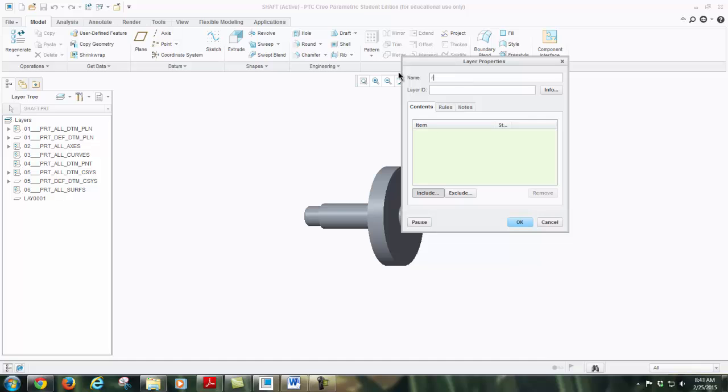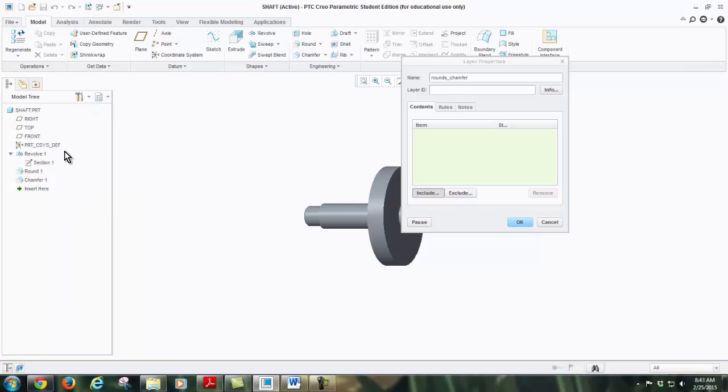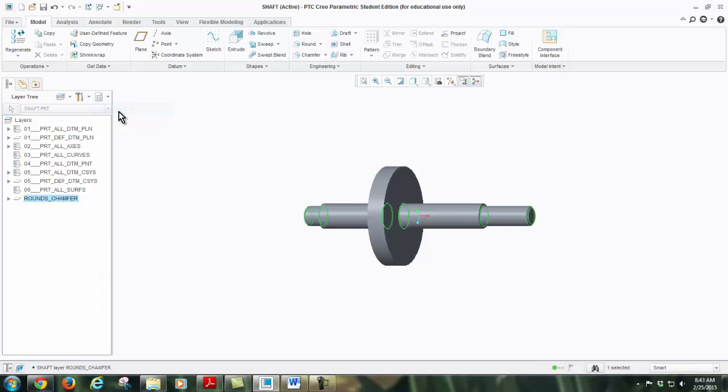In the dialog box, name the layer rounds underscore chamfer. To include features on the layer, go back to the model tree, click Layers, Model Tree. Click Chamfer and Rounds, click OK. If you go back to the model tree, then you can see where the layer is located. We are going to hide the layer.